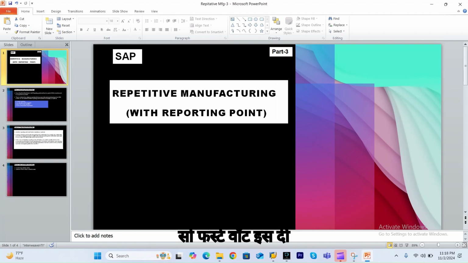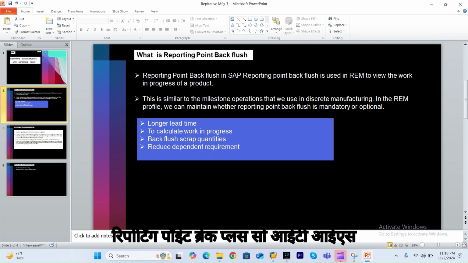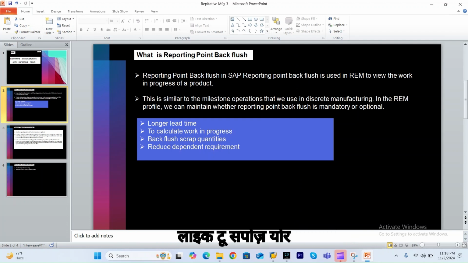Okay. So first, what is the reporting point backflush? Suppose you are following a repetitive scenario, but it has a long lead time and long production time, and you want to backflush at each point and monitor the work in progress of the product. In that case you will use the reporting point backflush.